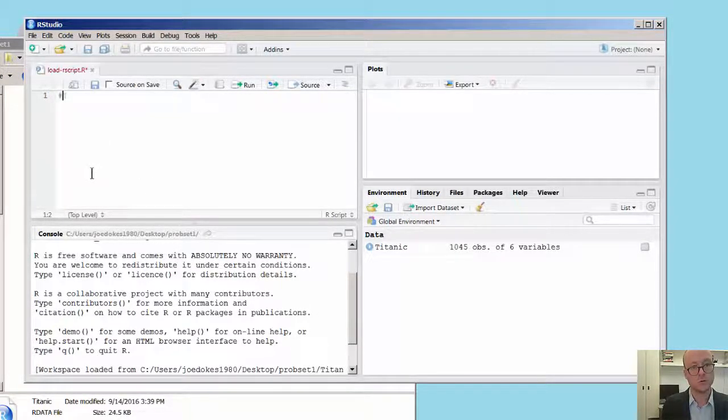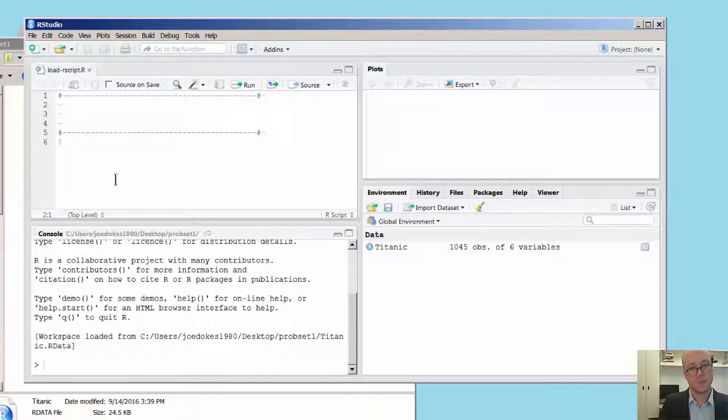I'm going to create a little comment here. I like to do this just to delimit what you're doing within your script itself. First, I'm going to show you how to load a data set within the R menu system. And that's the last step that I have here.